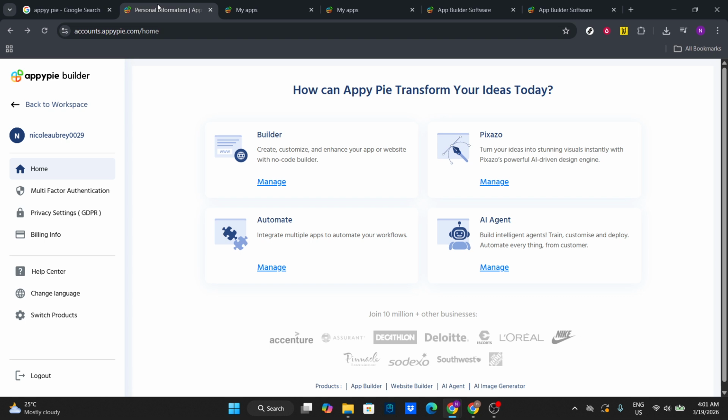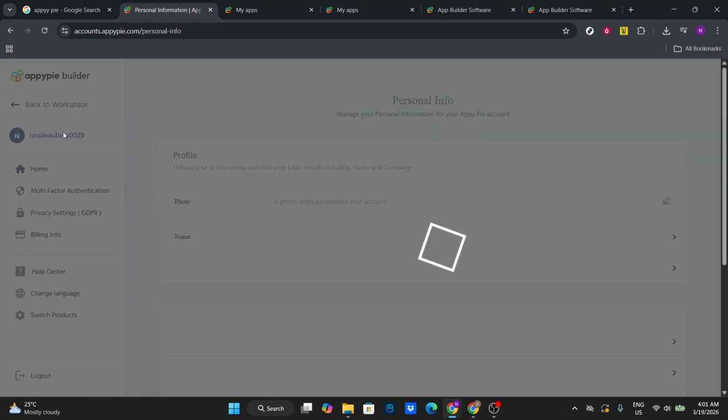Once the dashboard loads, keep your focus on the left-hand side panel. This panel is where AppyPie groups your account controls. From that left panel, select Profile. That takes you to your profile area, where you manage your personal info and the image that represents your account.